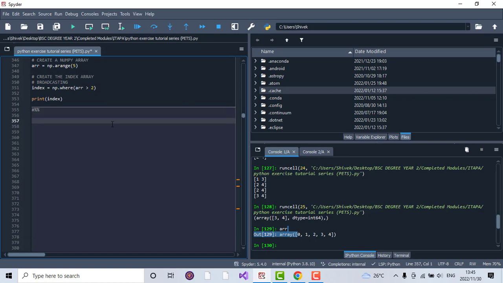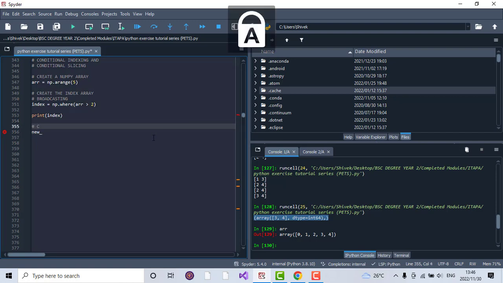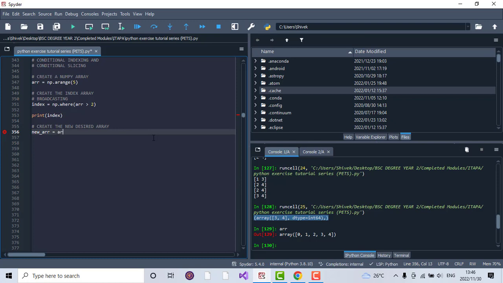Okay, I create a new cell. Now guys, you understand, right, that we just viewed the array itself was this, and index is that. Keep that in mind, pay attention to that. So now what we are doing is creating, let me remove that, I'll add a comment: create the new desired array. New array is equal to array[index].